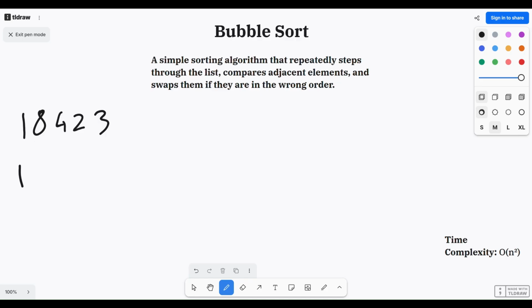Then we'll check the second element. It's 8. It is greater. So 4 will come instead of 8, and then 8 shifts here, and we have 2 and 3 as they are. In the next step, we'll check the first element, it's 1, it will stay. Then we'll check 4. 4 is smaller than 8, so it remains here. Then we check 8. 8 is greater than 2, so 2 takes 8's place. Then we have 8, and then we have 3.